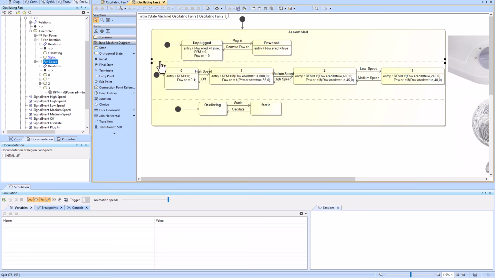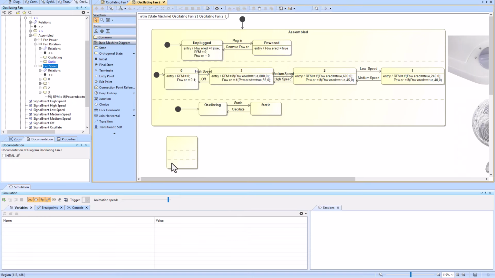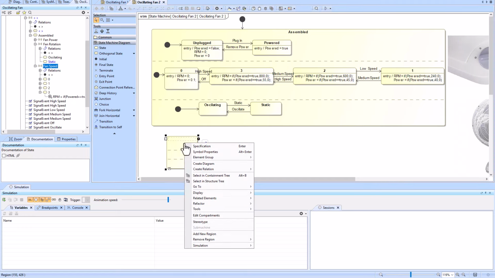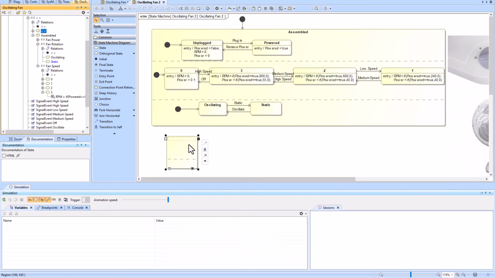A way to create these partitions right here is, right underneath state, you have orthogonal state. It may show composite state as a default, but if you go to orthogonal state, you'll see that it will automatically populate with 2 different regions that would happen in parallel. If you want to have 3, like this one up here, you just right click the space and go to add new region. Now you have 3 different regions instead of just 2, and you can remove regions as well by selecting which one you want removed. So that's how to do that.